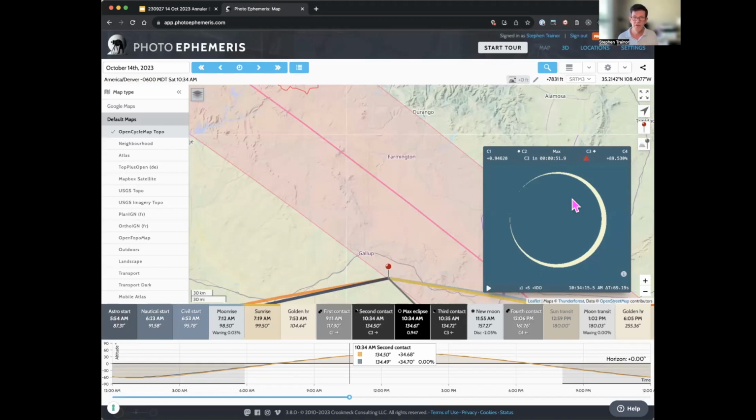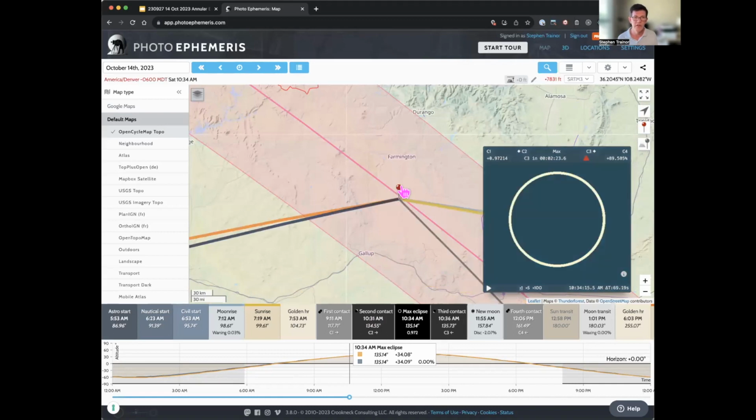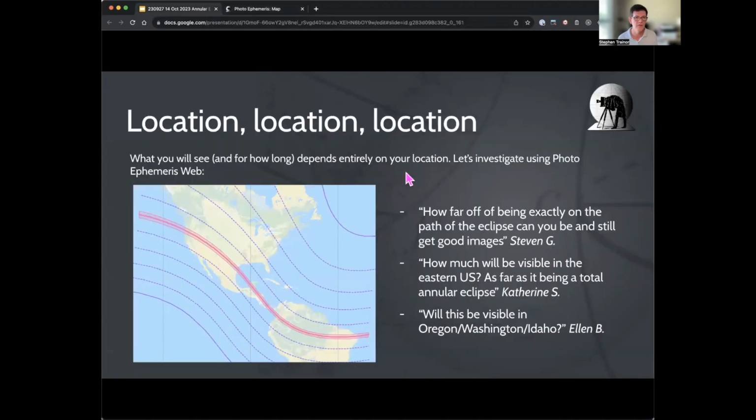But of course, the other trade-off is what you're going to see. You will not see on the central line some of the things that you will almost certainly see closer to the limits. We'll talk about that in some more detail too.